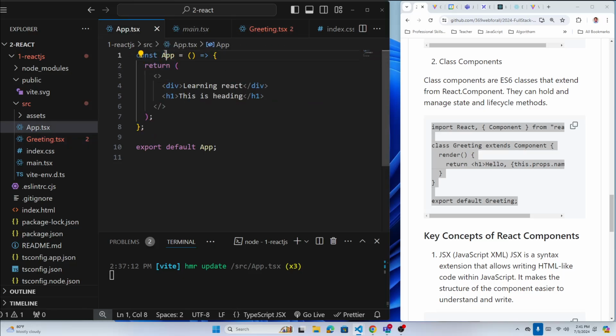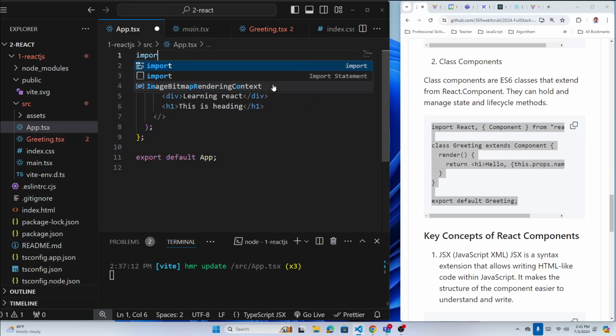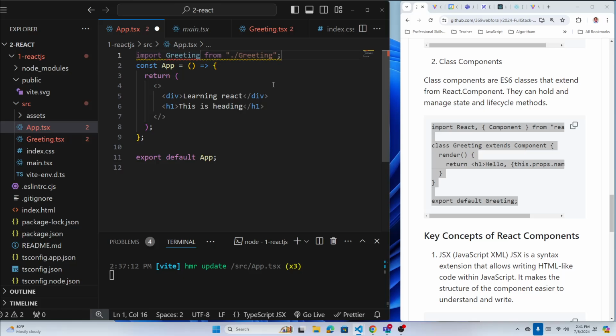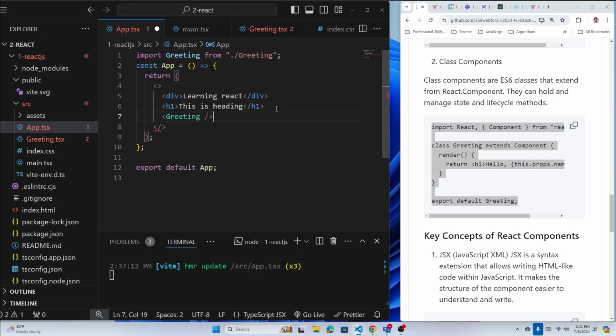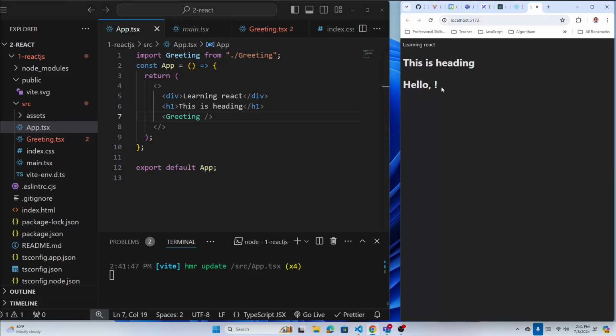For example, let's go back like this. Import Greeting, right? Like that. And it's complaining because Greeting is declared but its value is never read, right? So here now you can just call that component. Okay, like that. Save, and see what we get. So you say hello here, right?